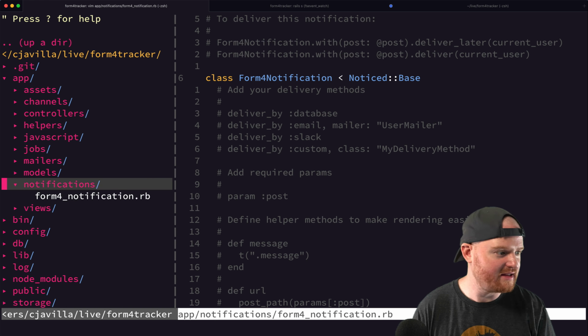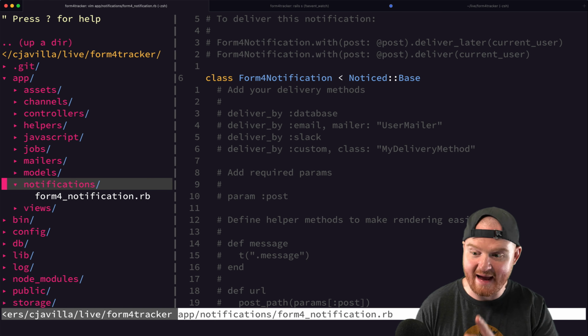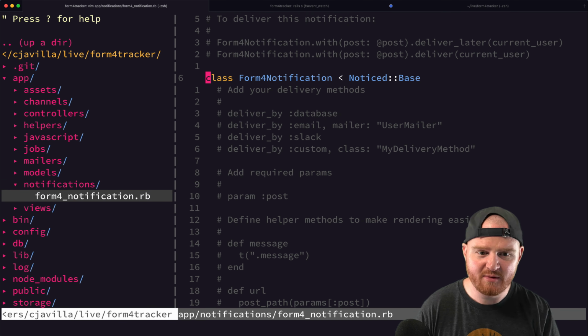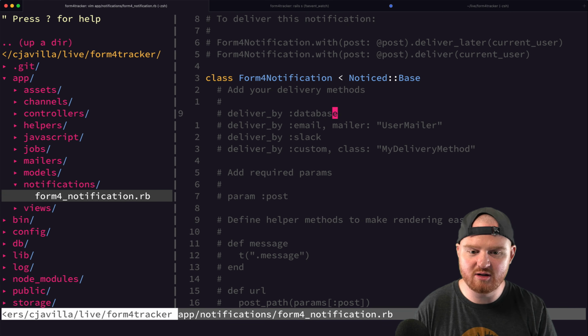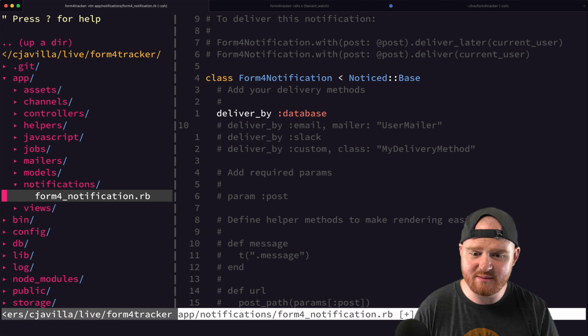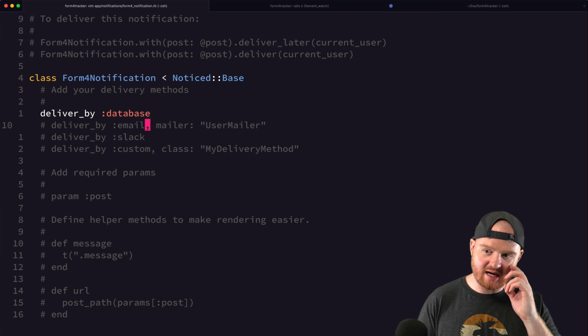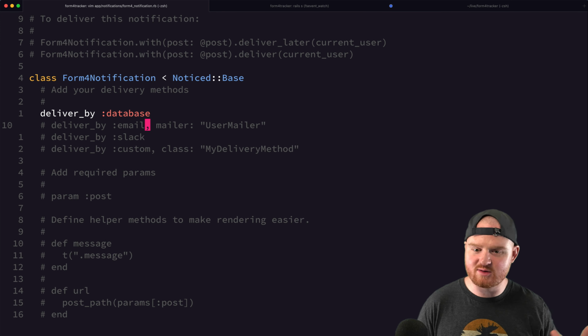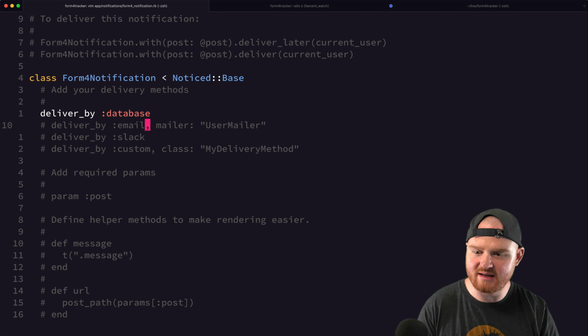And you'll see that it's in the notifications directory under app/notifications. This is pretty cool. And it inherits from Noticed::Base. So that looks good. We want to deliver by database. Sure, that'll be like every time a FormFourNotification happens or fires or whatever, it's saved in the database.